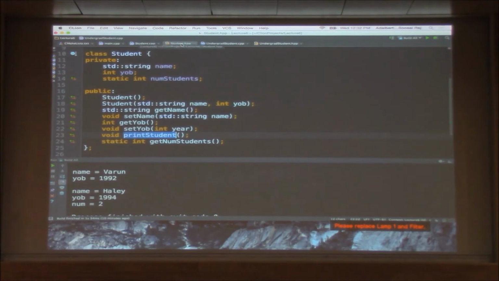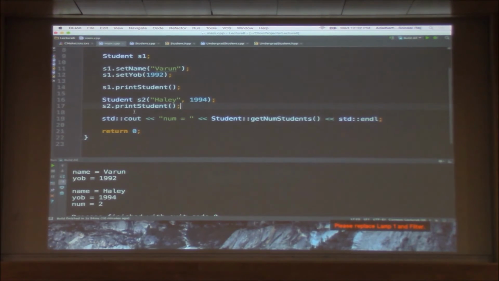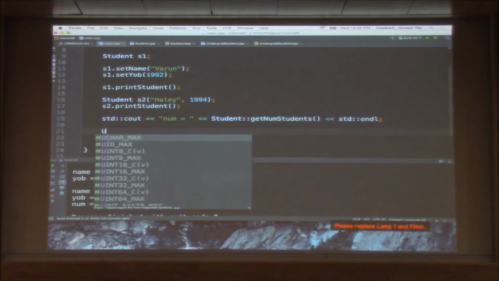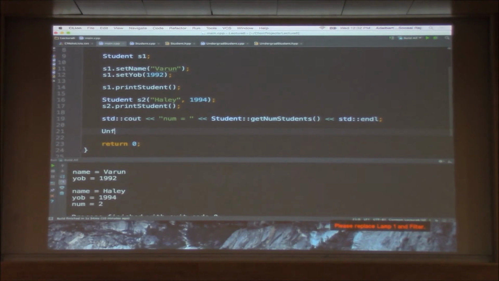Now if we go to the main, and if you want to create an undergrad student, let's say your undergrad student, UG1, and since we have a parameterized constructor, we can directly call this parameterized constructor right here.